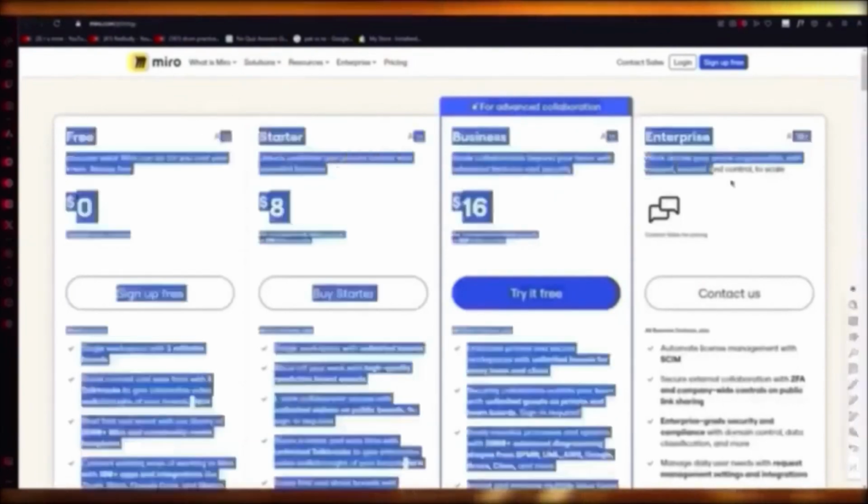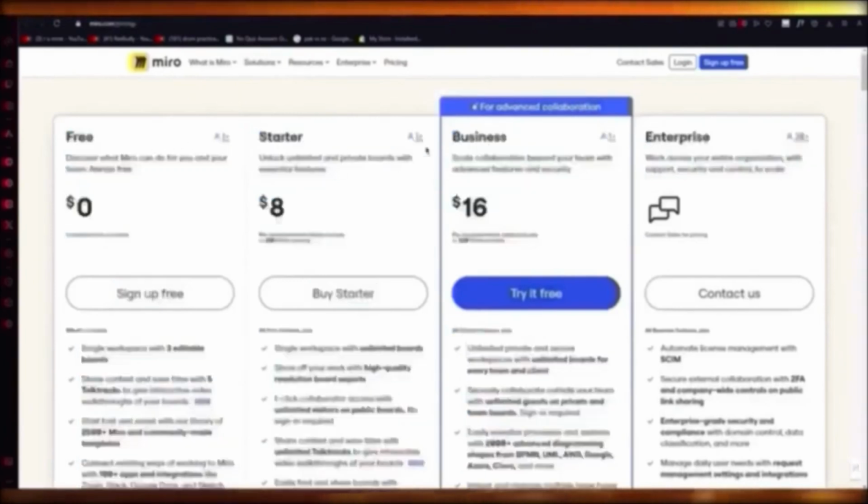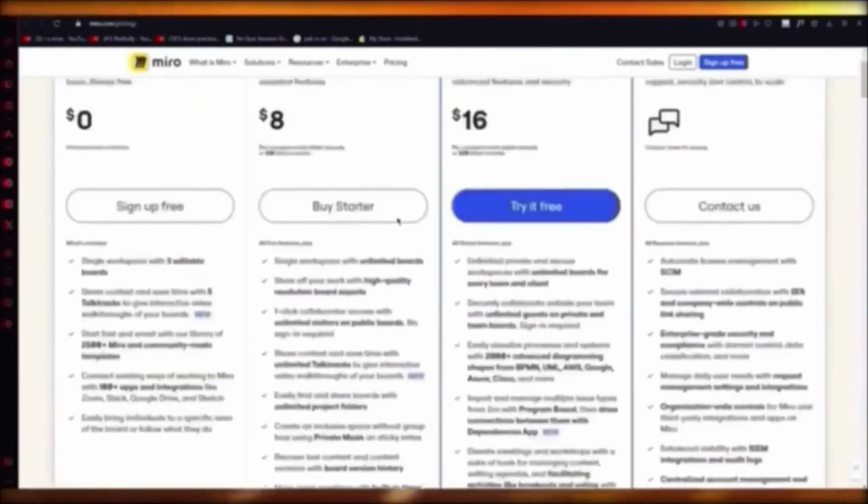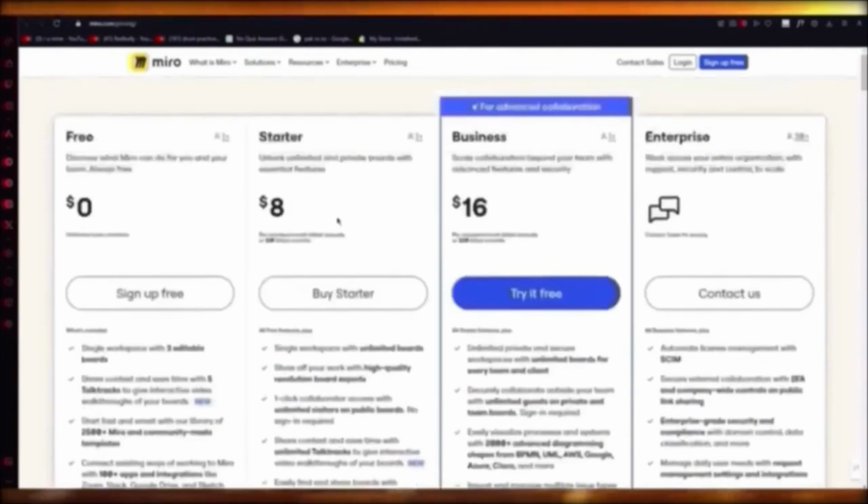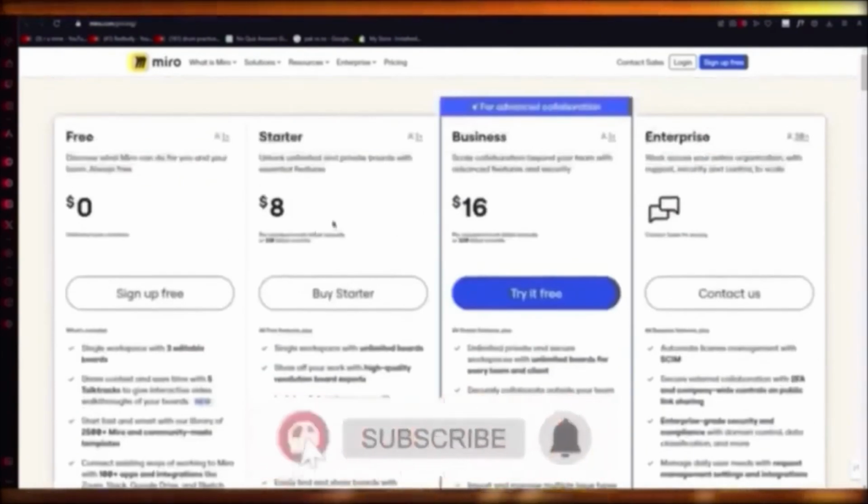Then you have 4 plans for this as well. You have free, starter, business, enterprise. The free plan is $0, starter plan is $8, business plan is $16, and enterprise plan is obviously the basic typical enterprise plan. And that's the general idea that you need to get when you're working with something like this. And that is basically your Miro.